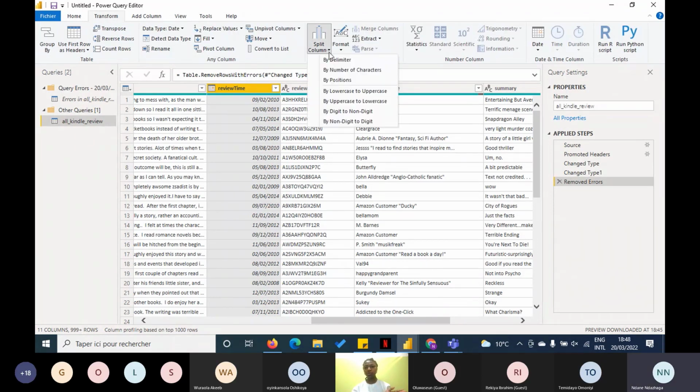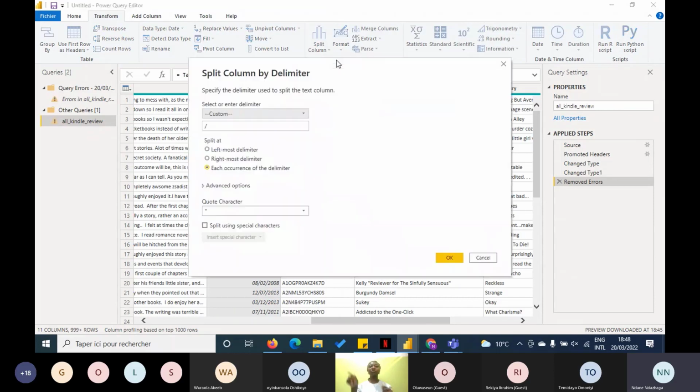Probably you split your column by delimiter, and then you may have to remove all these at each occurrence of the delimiter, the quote character. So you may have to identify that wherever there is an at sign, you should drop it. Wherever there is a hashtag, you should drop it, because these are things that add noise to your data. So this is like split column by delimiter, and you'll be able to drop some of this.